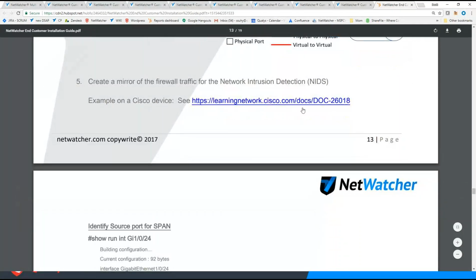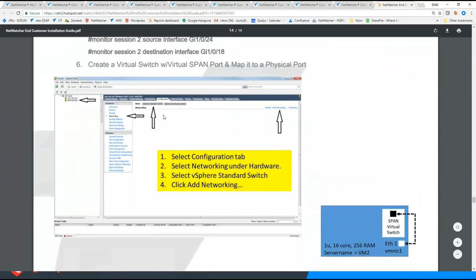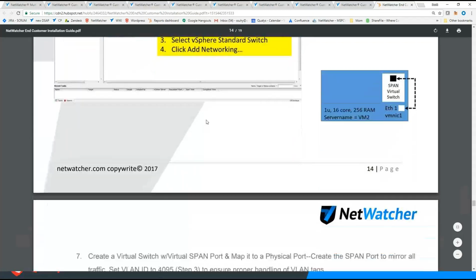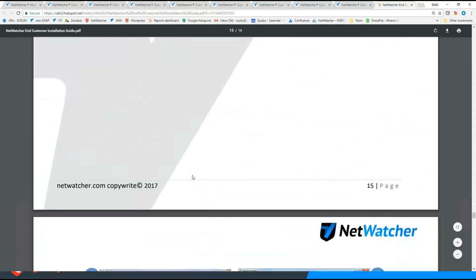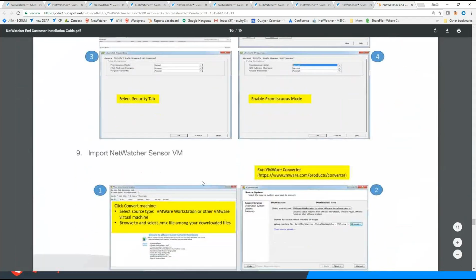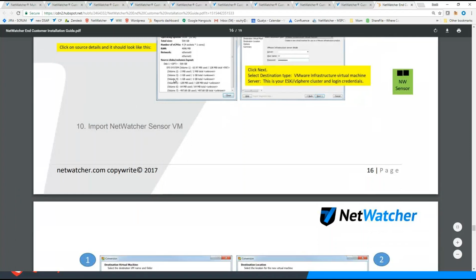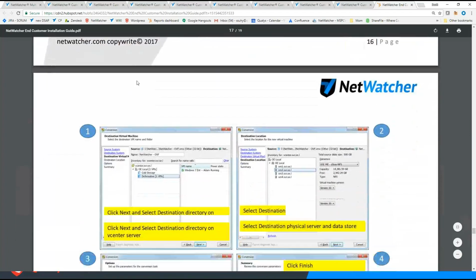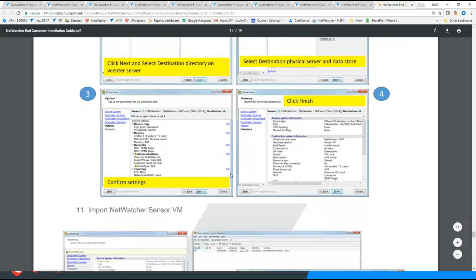Here's an example of how to set up another mirror port via Cisco. Obviously, they call it SPAN, but then it goes through how to create the virtual switch, run everything through it, and then it shows you how to set up importing the sensor. We create the sensors with VMware Workstation. You have to convert them. There's a bunch of converters out here. We're showing you the VMware converter to convert it to a vSphere sensor that you can upload.